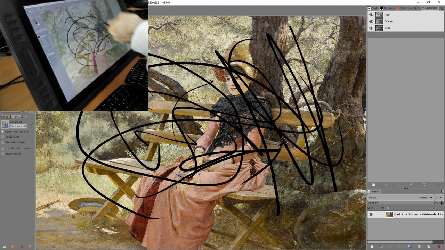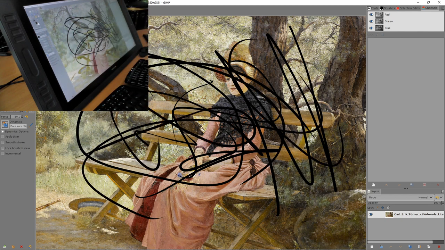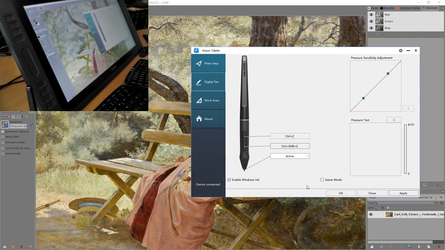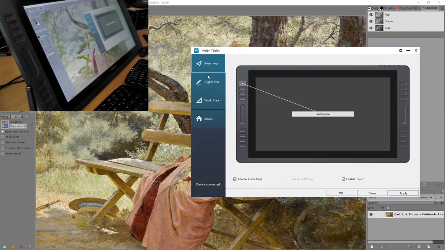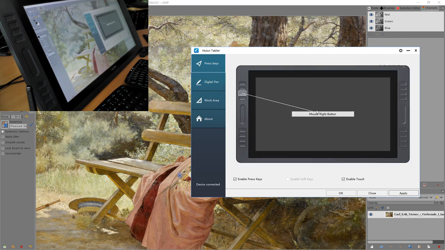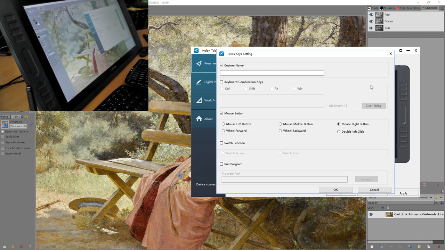So we learned today how to configure the buttons on the pen tablet and on the pen. You have to remember to enable administrator. And then just configure on the left and press keys and digital pen and press first the button you want to use and then press the center here where you can configure it.